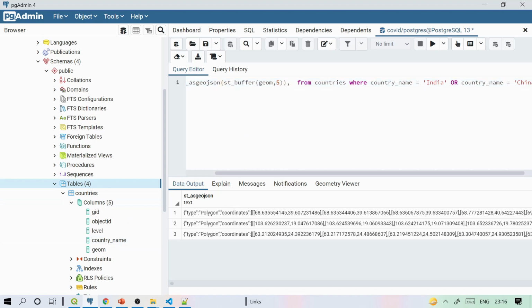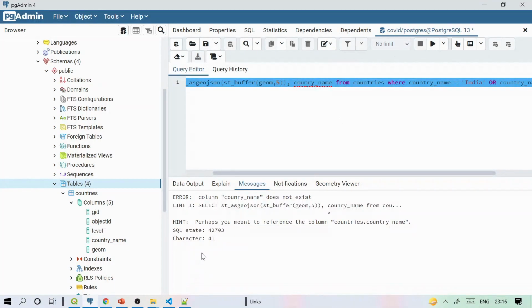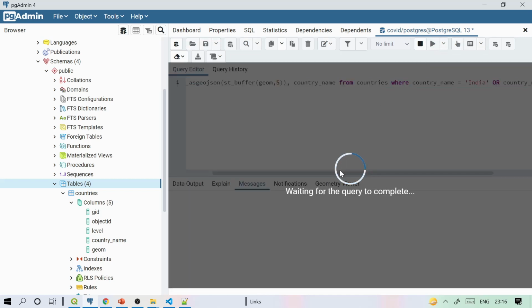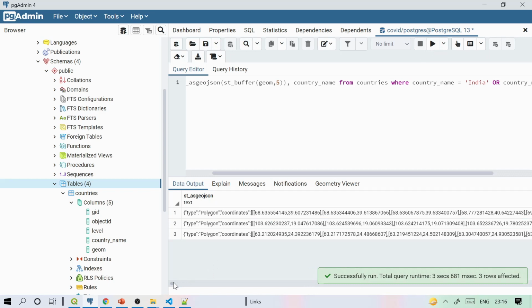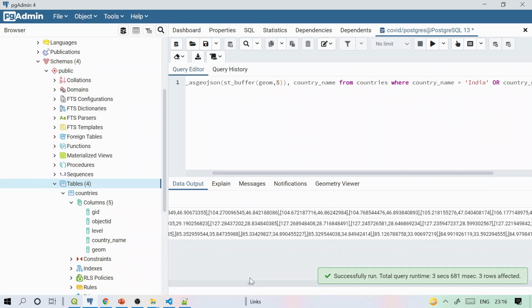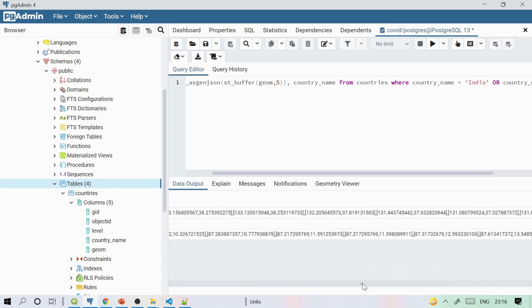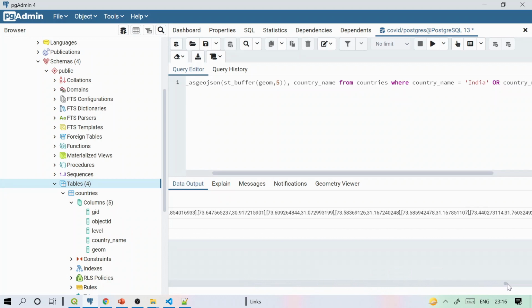So you can select multiple, just run this. Okay, this is wrong, country. So now you can see here, the second column should be country name. This is the country name.